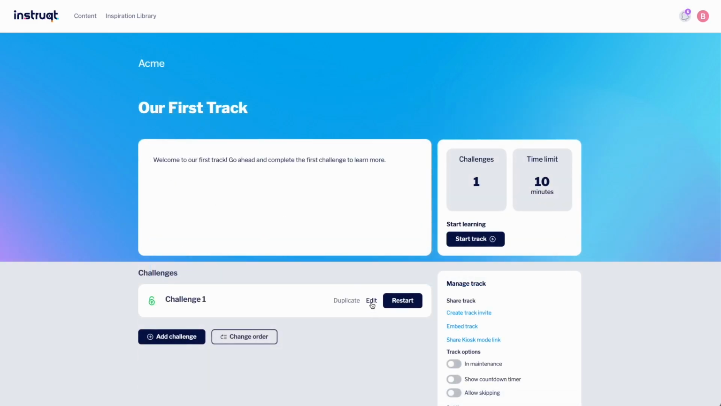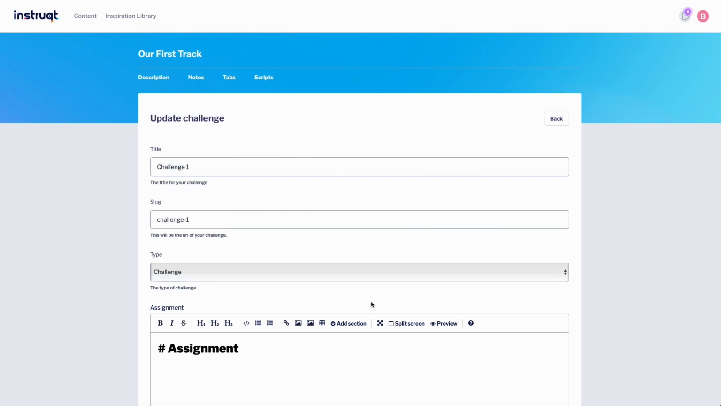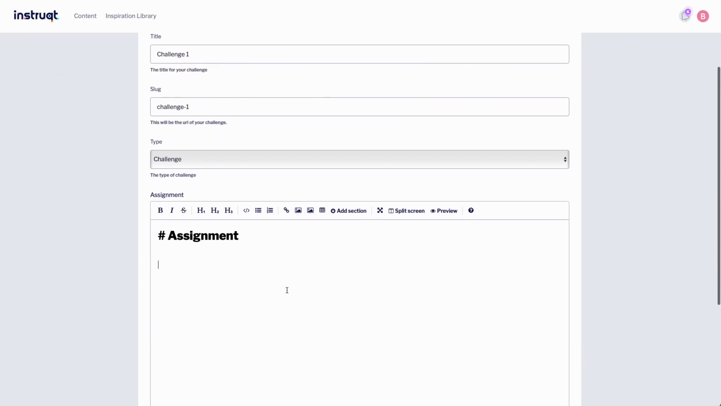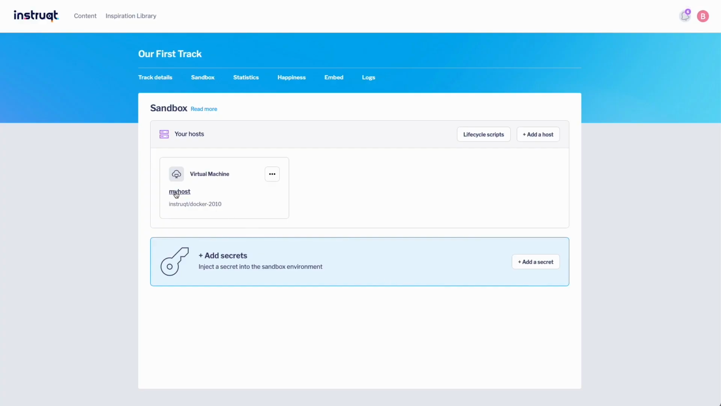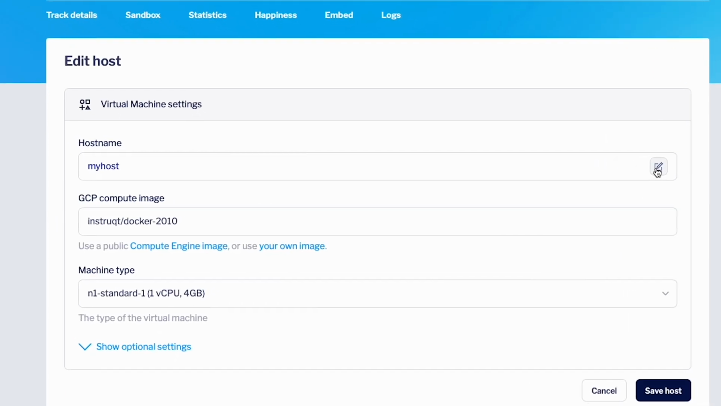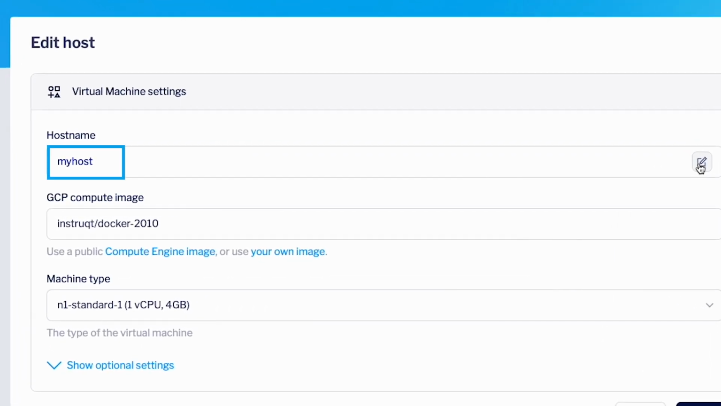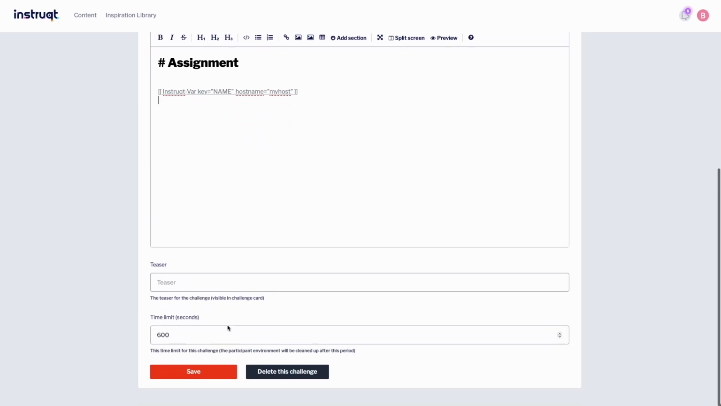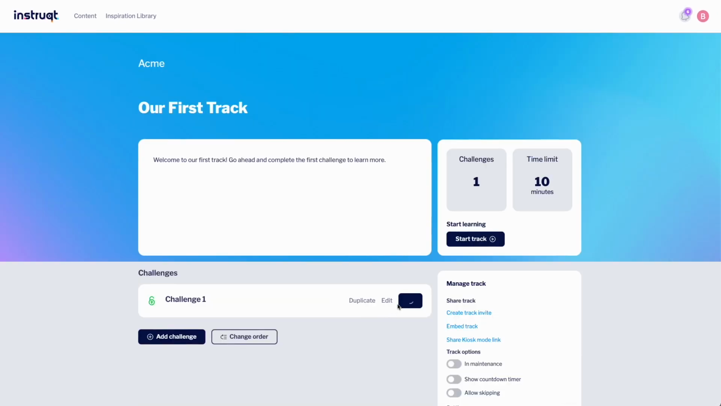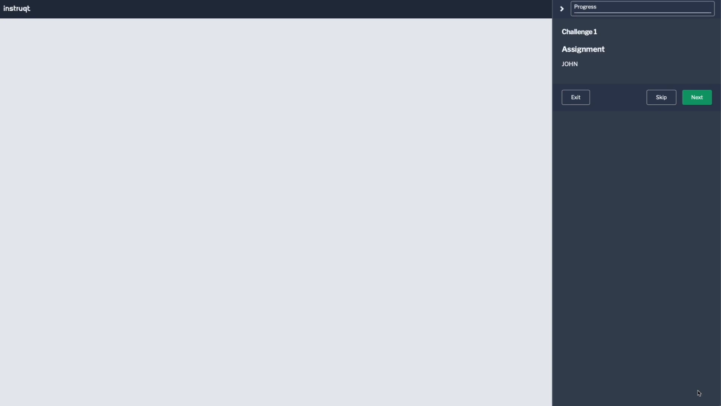Go to our track details page and select Edit next to the challenge we want to use this in. Within the assignment text, we'll insert the following code. Notice we put name as our key. To find our host name, we'll go back to Configure Sandbox and then click on our host. And there we see the host name is my host. Let's save our changes and run this track. And there it is. We see the name appears within our assignment text.